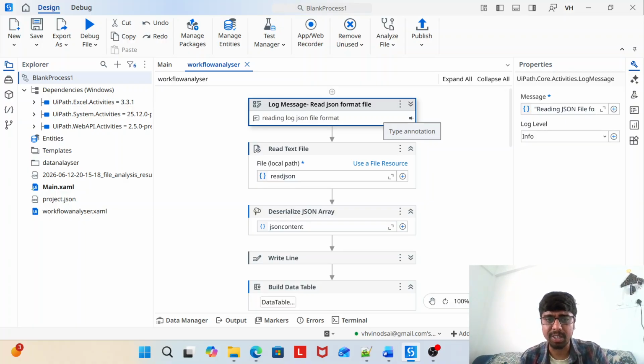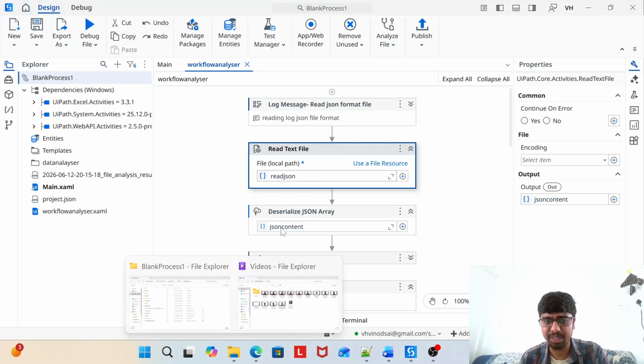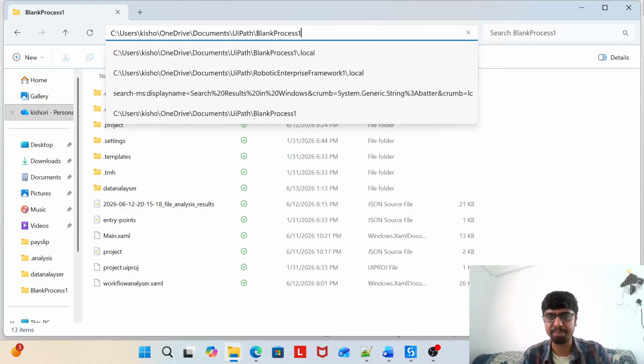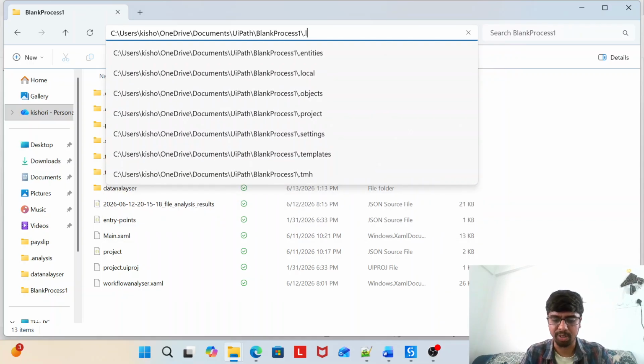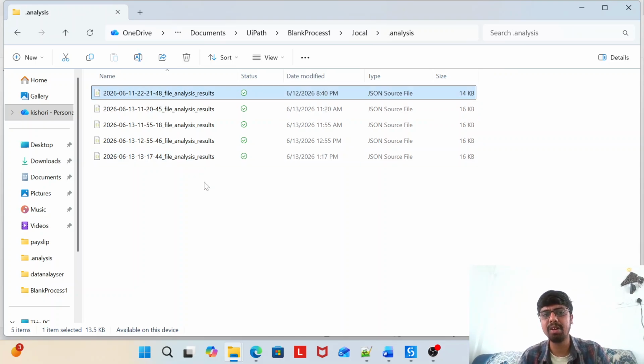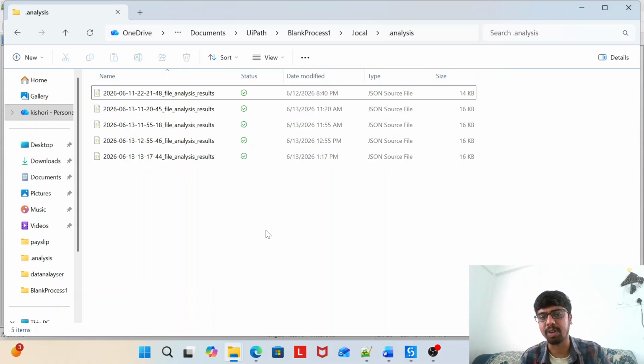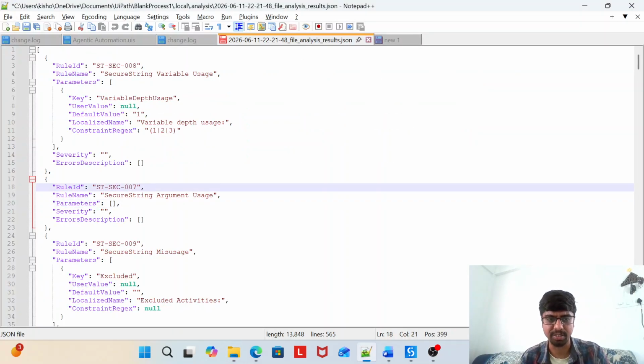I just brought up a log message. What I did is, using read text file, I am reading the JSON. We can get that JSON from dot local. There is a folder called dot analysis; you can click on this. Multiple JSON files will be present, because each time you hit analyze file, another JSON file is added one by one right over here. I can open one and show it. Here is a JSON file already showcased to you.